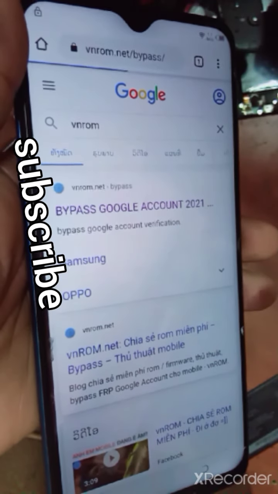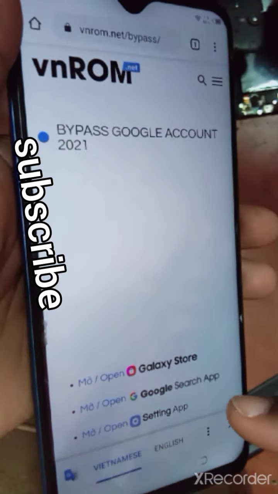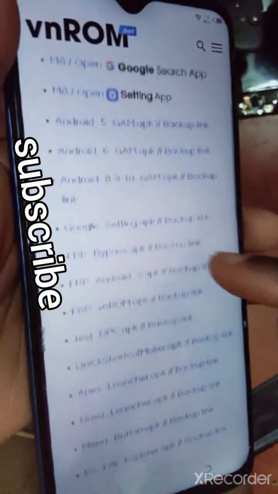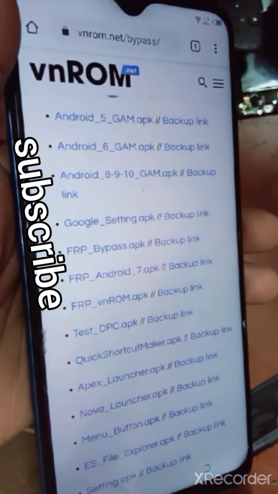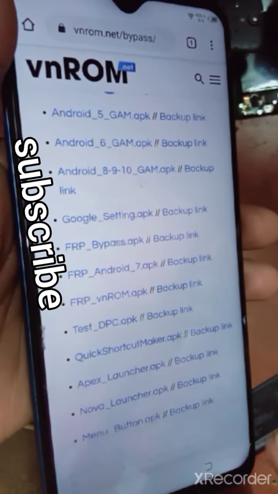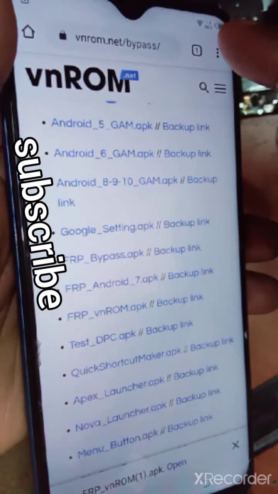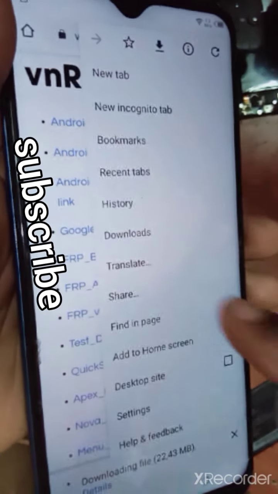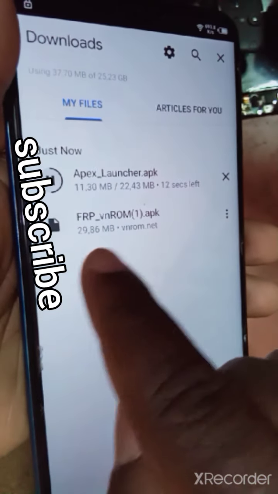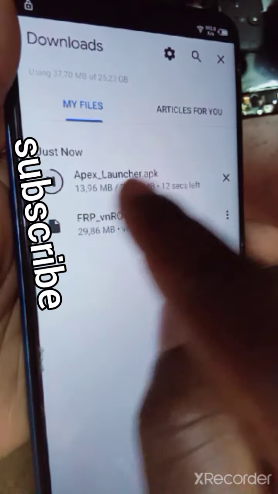Then you go again to the same website and look for Apex launcher. Download it. If you want to access the downloads, go at the top, then downloads. With a good working Wi-Fi, you see the FRP VN ROM is already done, and Apex is ongoing.